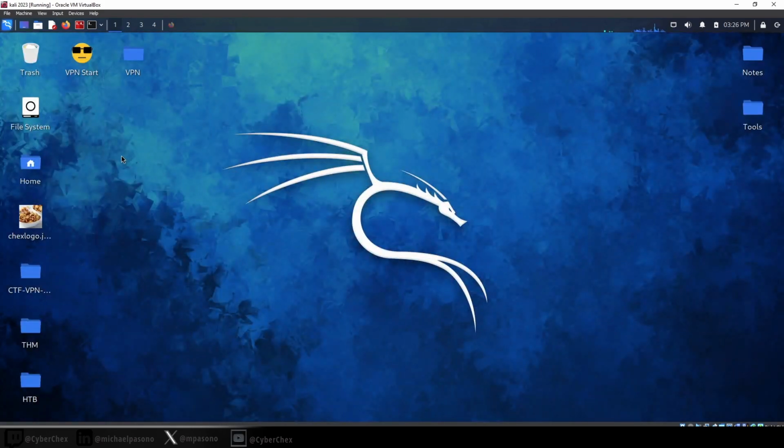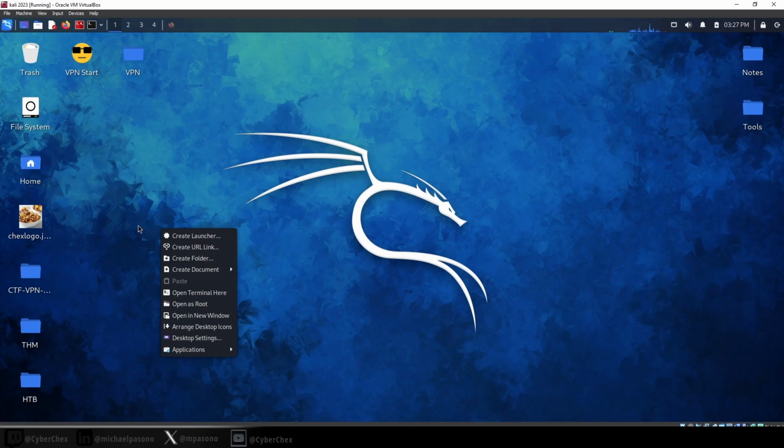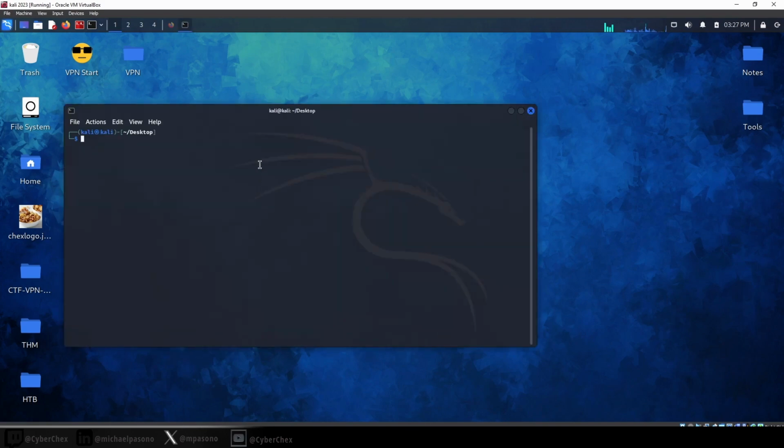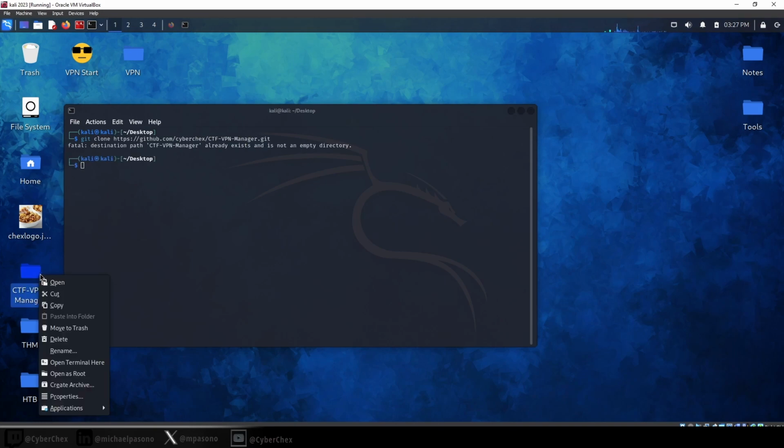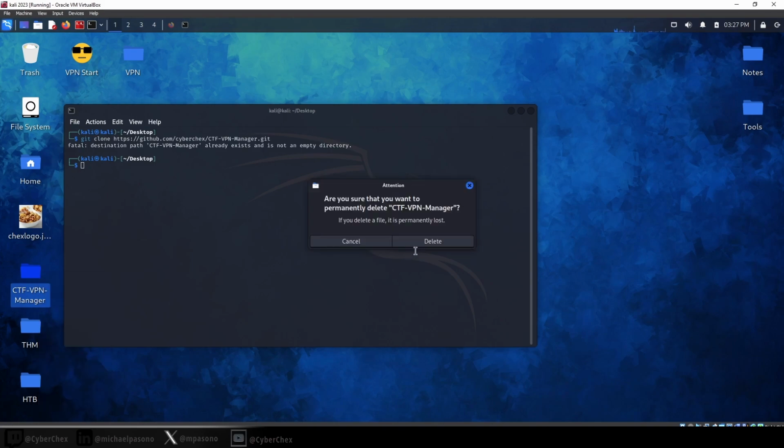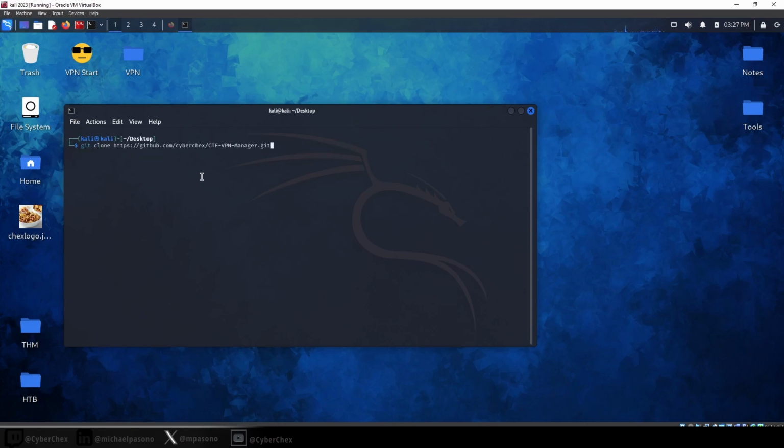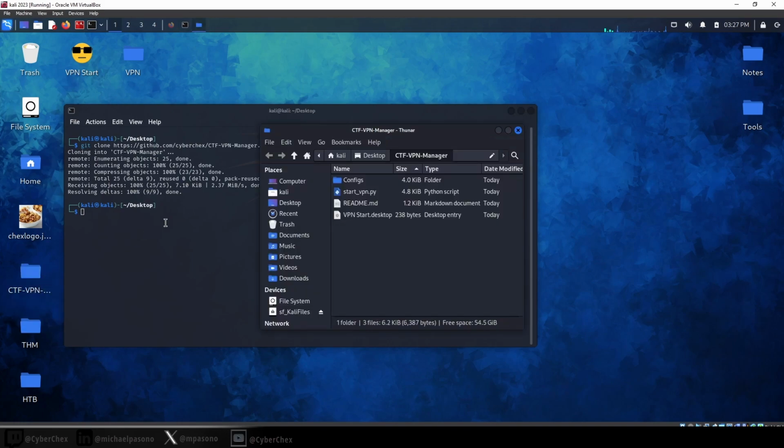Then what you're going to want to do is open up your terminal. It could just be on your desktop. And then you will do a git clone of the repository. And then you'll just open up the folder.